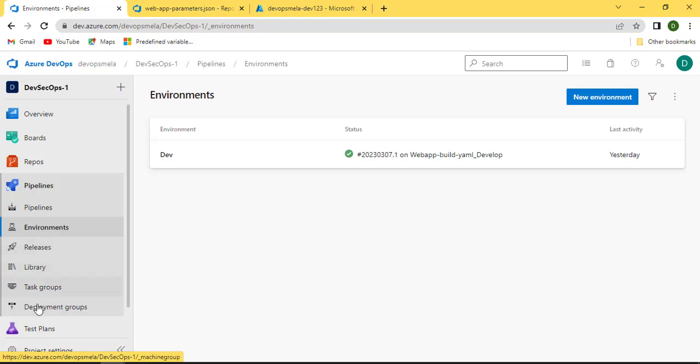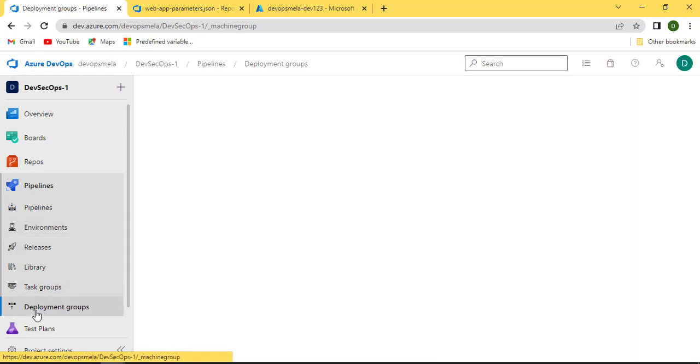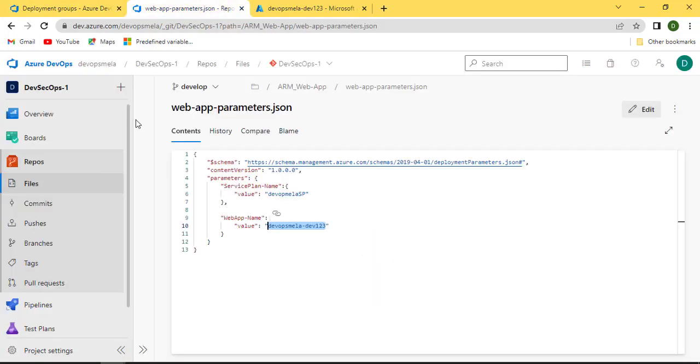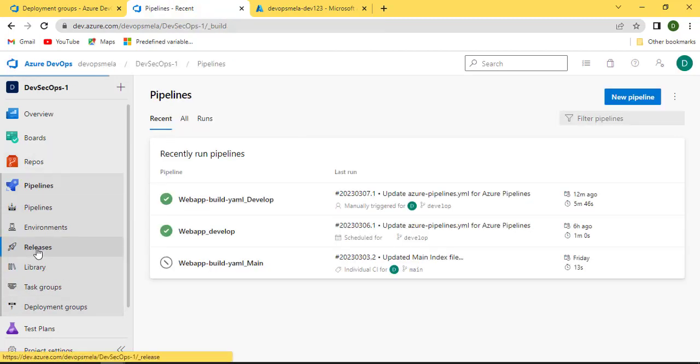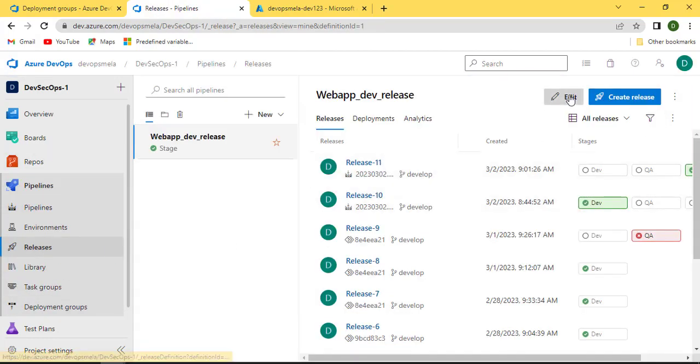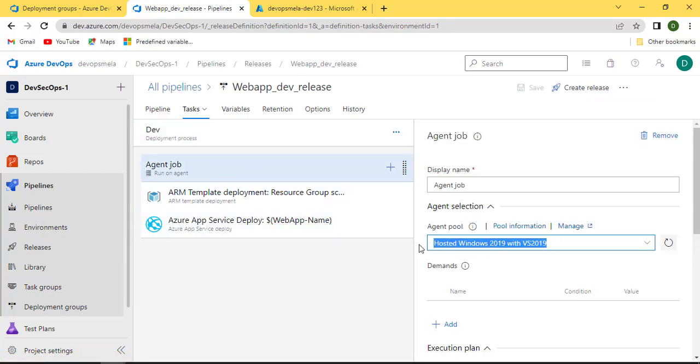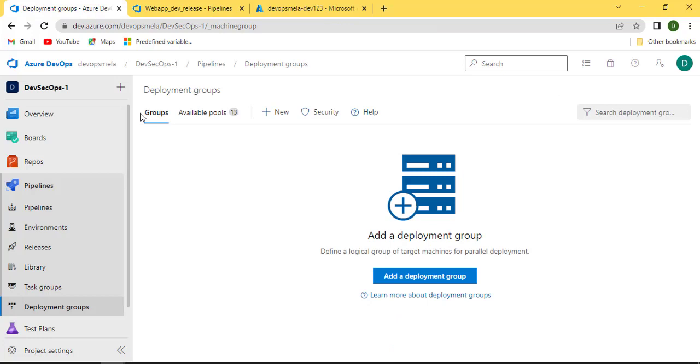No, guys, we do have things for classic. That is known as deployment groups. Now deployment groups is nothing but again a logical set of deployment target machines. The only difference in deployment group is you don't need an agent pool now. Unlike over here, how we are using an agent pool for deployment, in a deployment group, the target machine itself will have the agent installed on top of it.